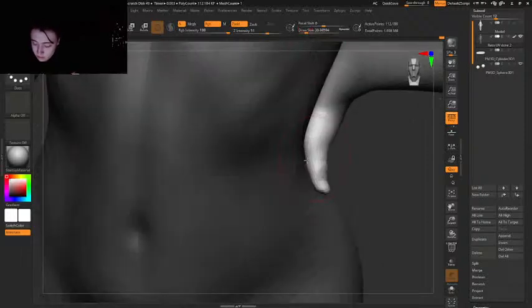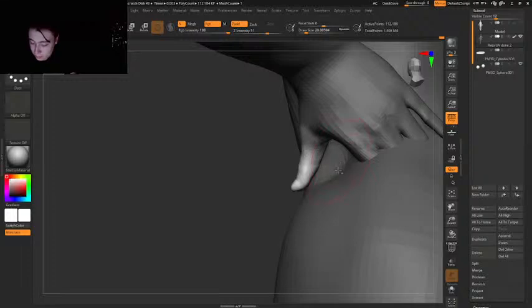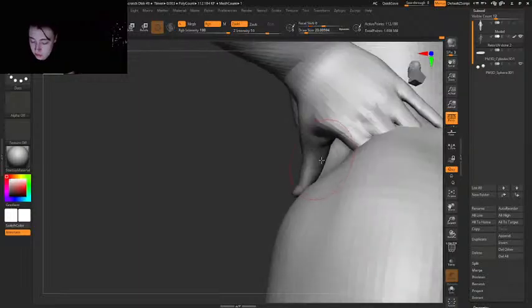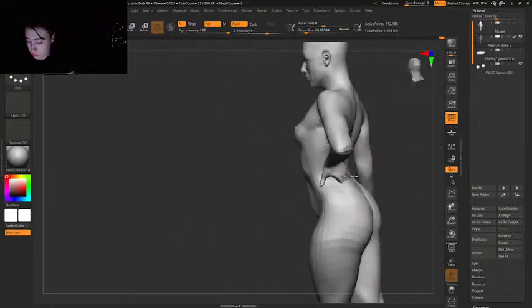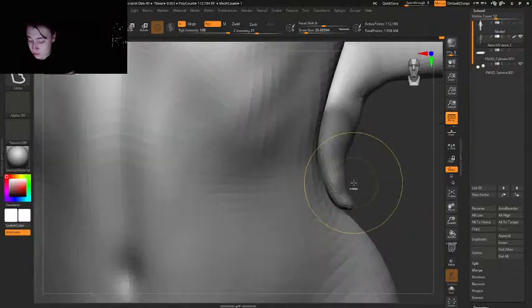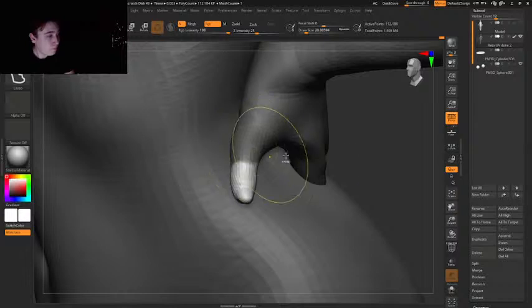Okay, something like this. This here now, I hope to just fill this out. Okay, and we're gonna have to take the thumb here, this area. Take this area.